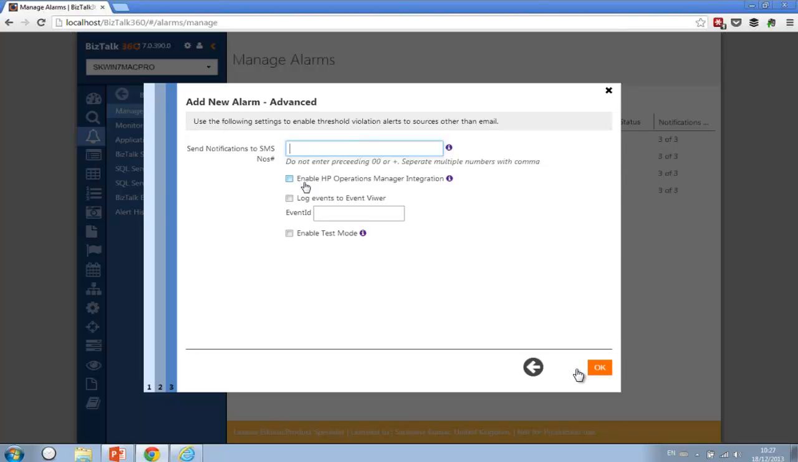And we also have first class integration with HP Operations Manager, because a lot of enterprise customers use HP Operations Manager as their preferred monitoring solution across the company. But their BizTalk story is very, very weak. We probably shouldn't tell that HP is one of our customers. So when it comes to BizTalk, their monitoring story is very weak.